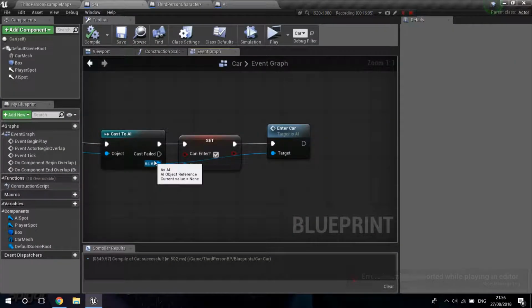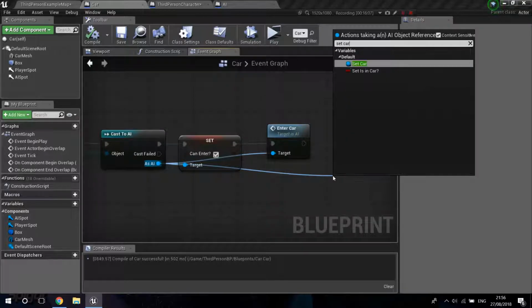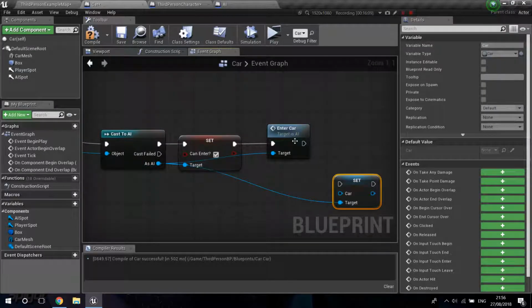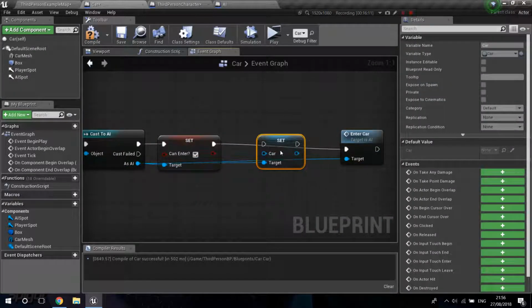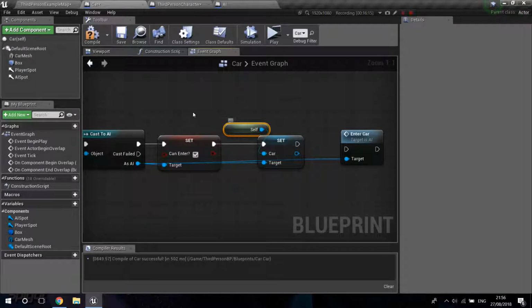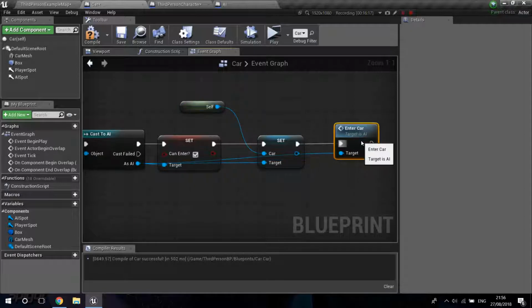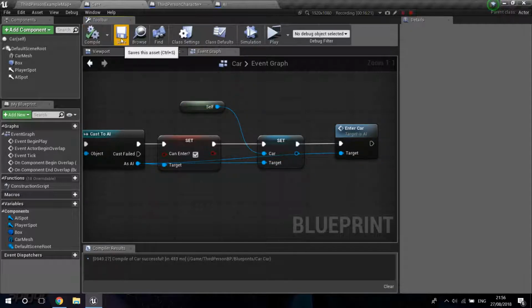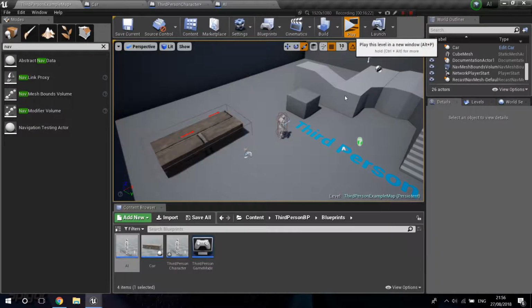I actually need to set the car over here. Because I forgot, we need to set these variables as we did in the character, but I forgot about this one. So connect that and say self. And now it should work, I hope.